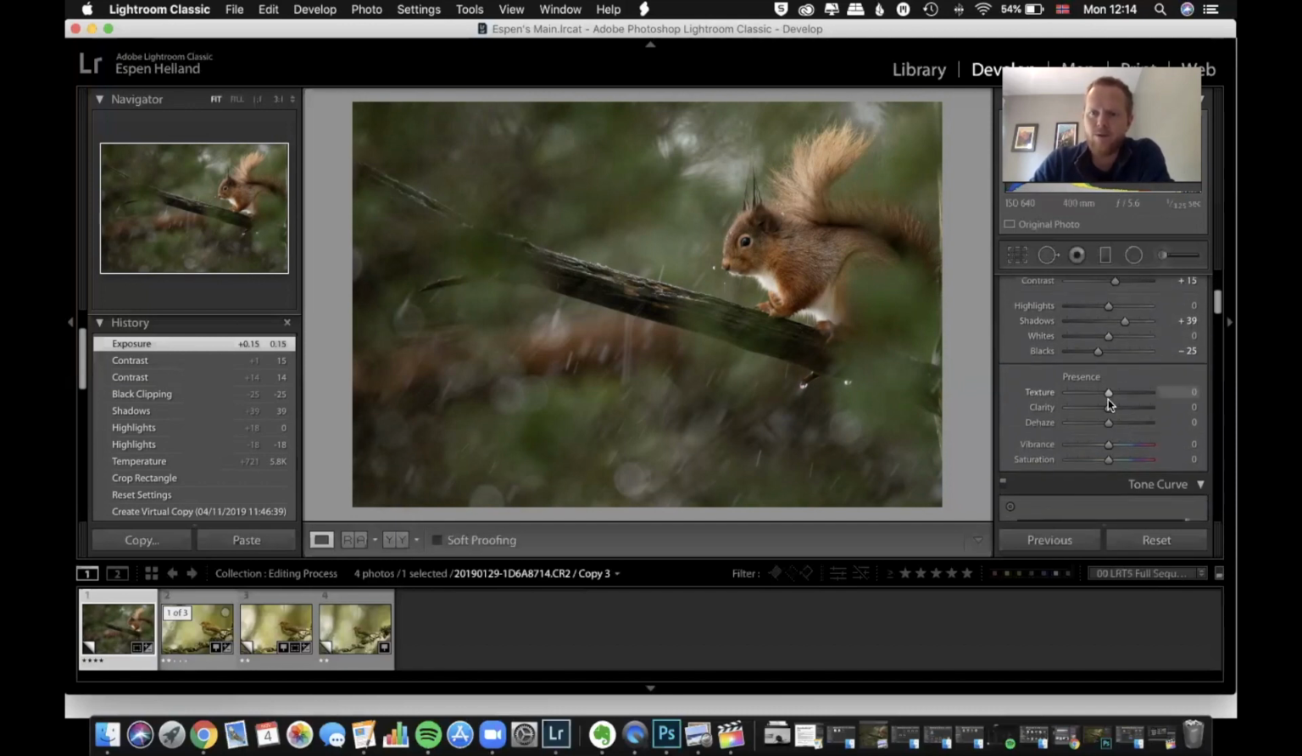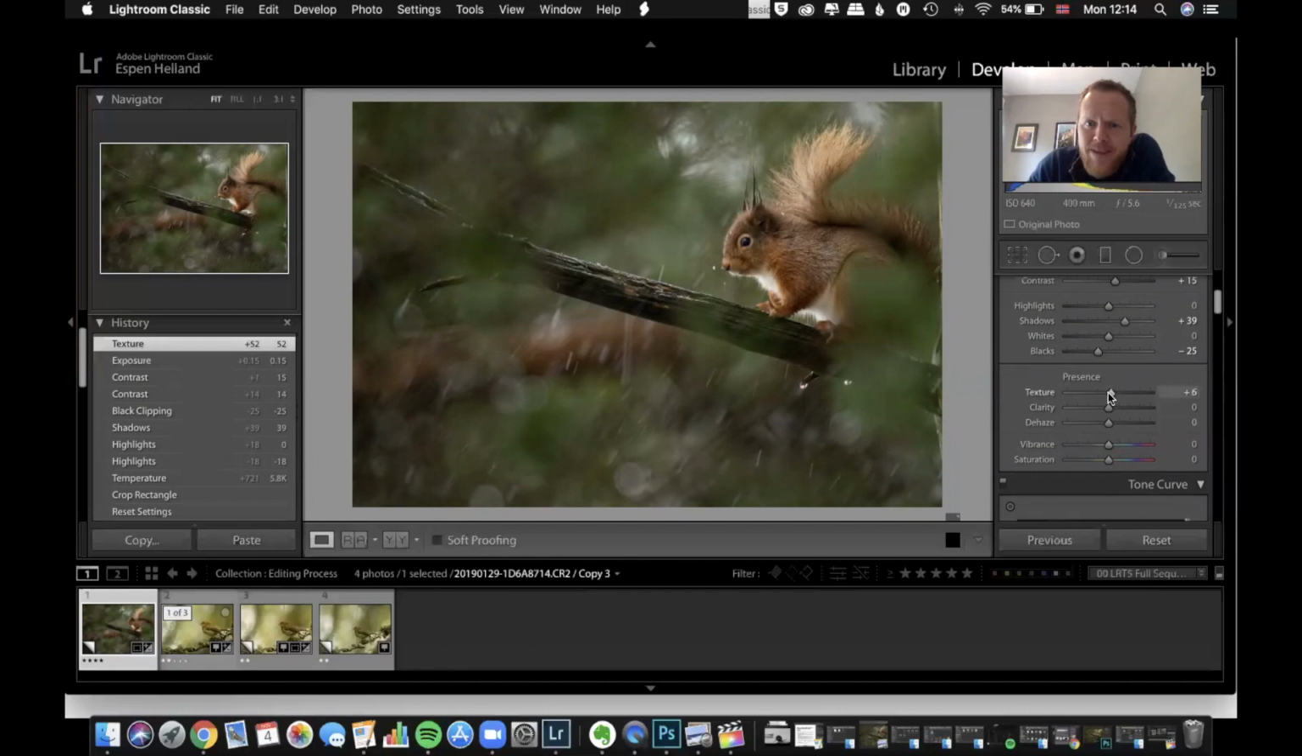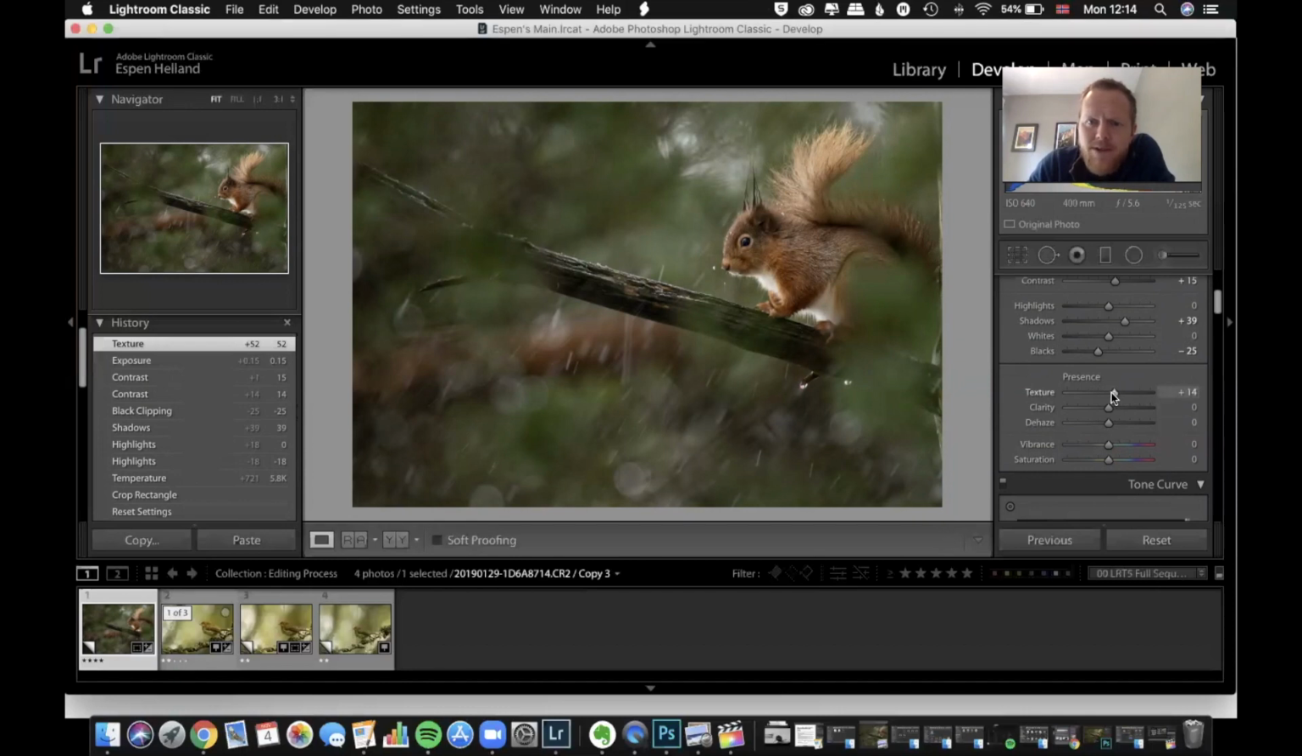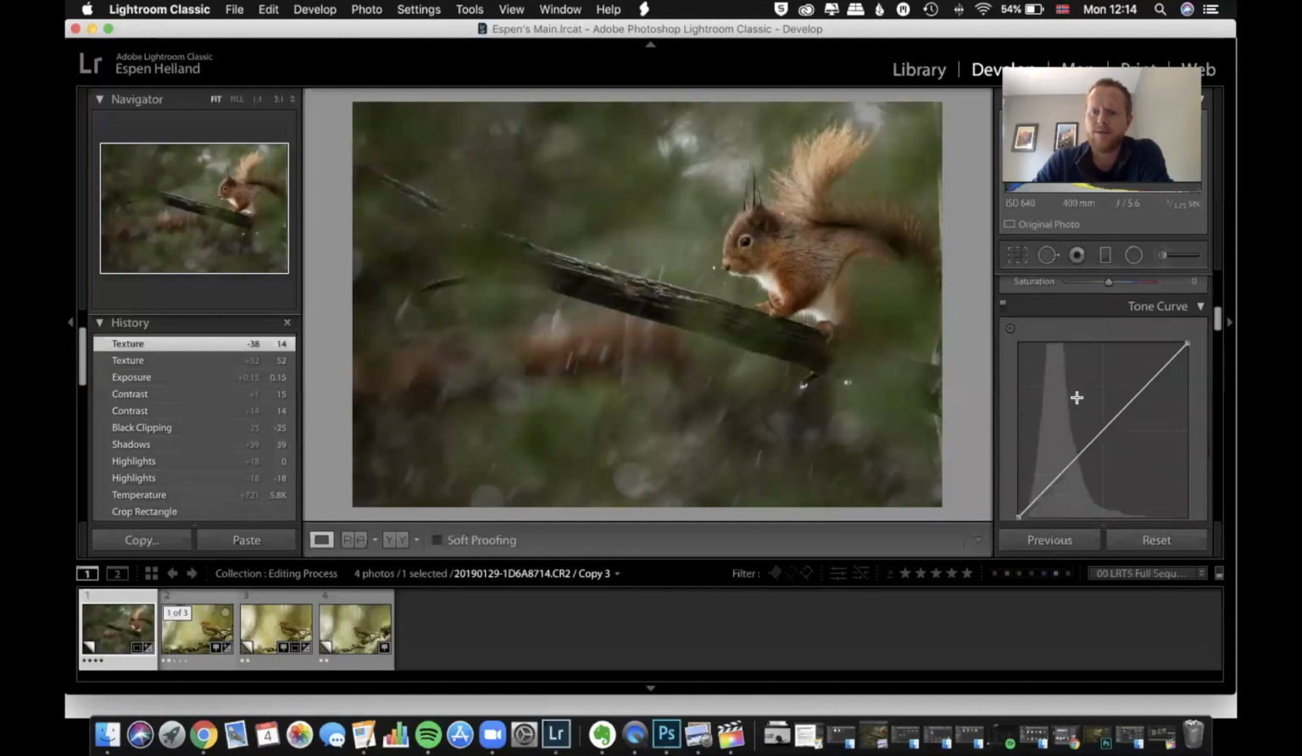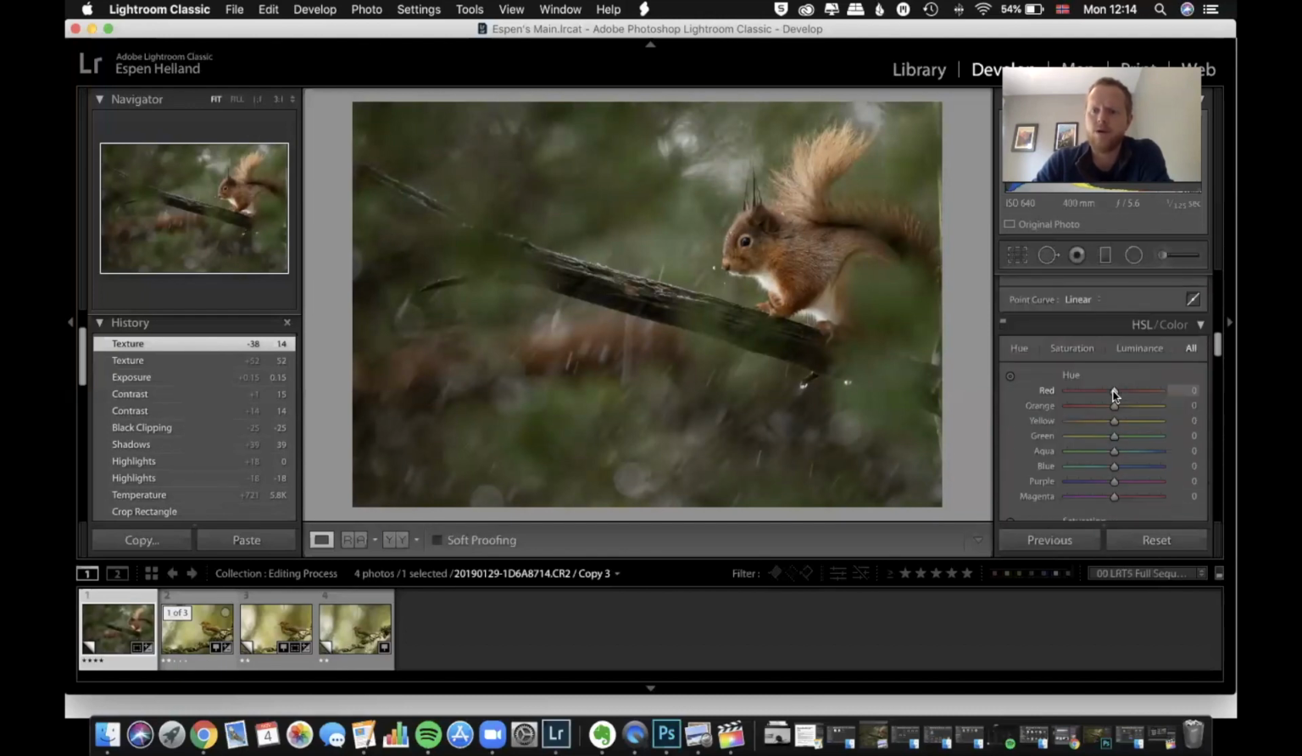Down here, I wouldn't usually touch these that much, but I think some texture here could be good for that squirrel. Obviously not too much, you can easily overdo it, and that's not very nice at all. But maybe just a tad, a little bit on there. Then I'll leave the rest alone. Used to do stuff with tone curves, don't anymore.